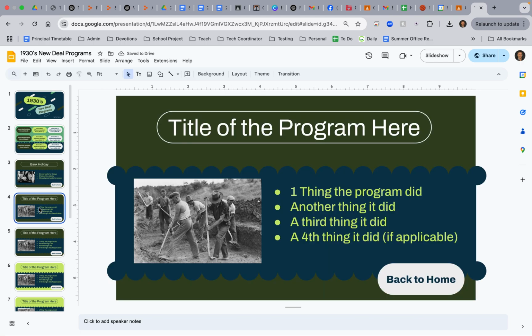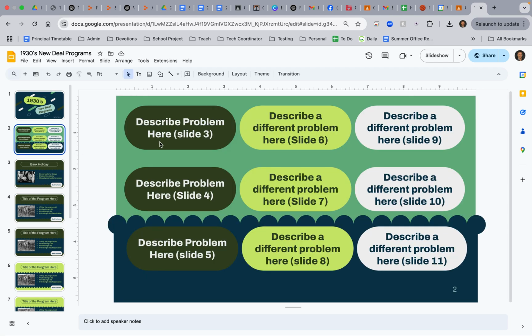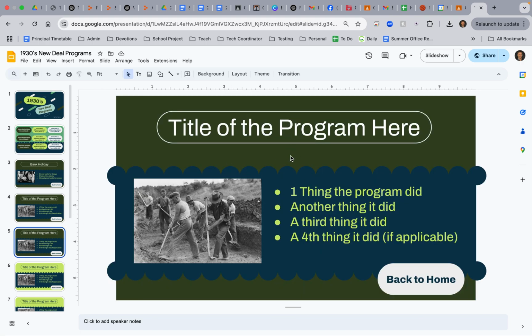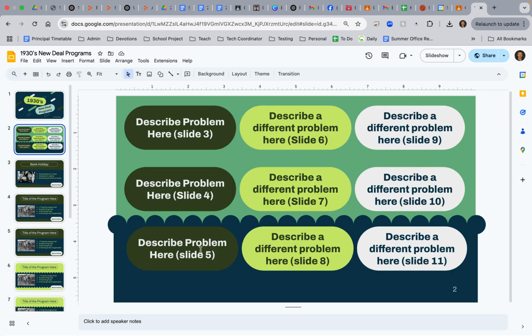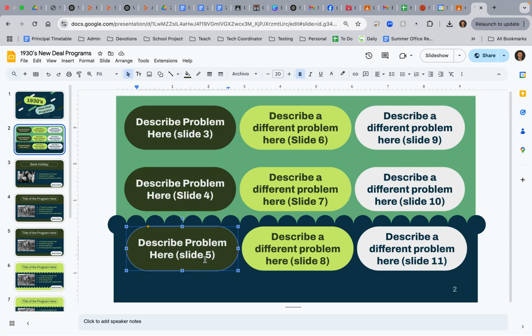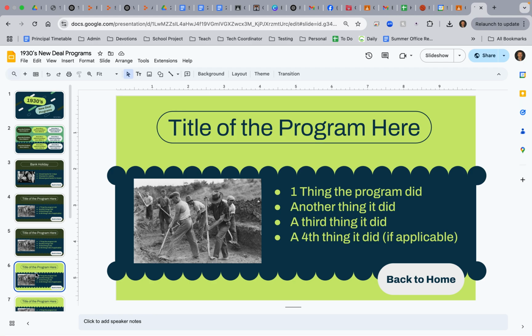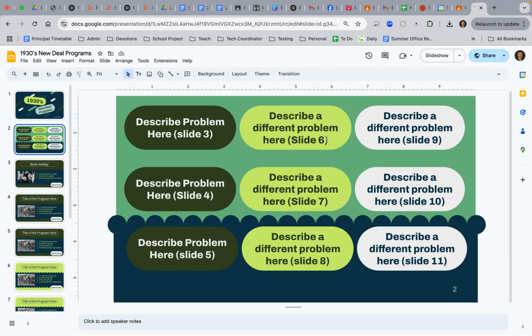And then I would go to slide 4, and whatever program I put in here, maybe the Works Progress Administration, whatever problem it was trying to solve, I'm going to put here in slide 4. Go to slide 5, same story. Maybe it's the fine arts program or something, and I type in whatever the problem was for slide 5. This is slide 6. You can see that right here. And then here is where I typed the problem trying to be fixed.